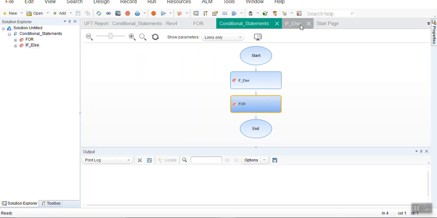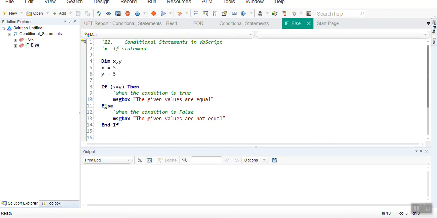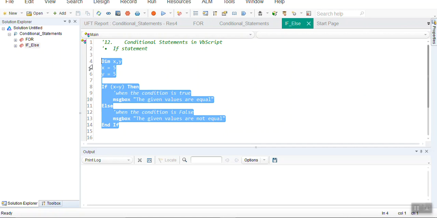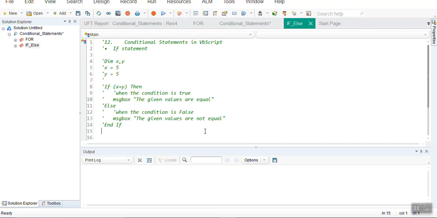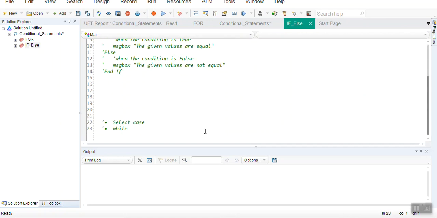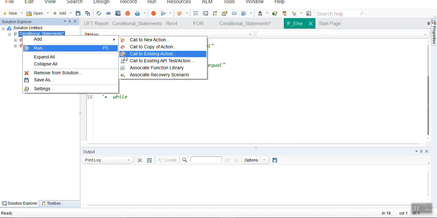Now let's see the third statement, that is a select case. This is a special kind of conditional statement in VbScript.